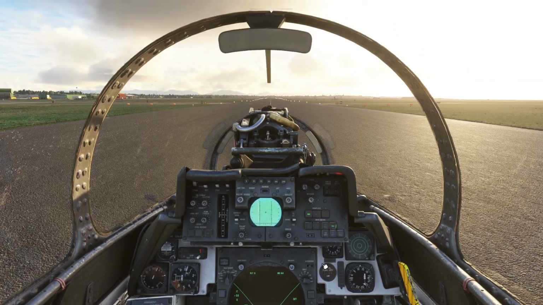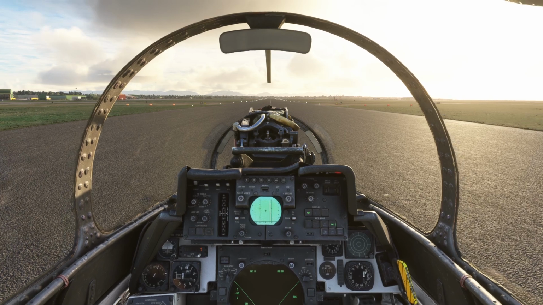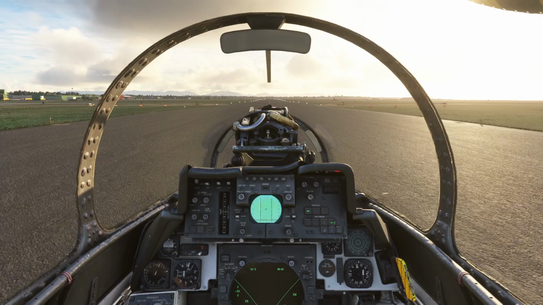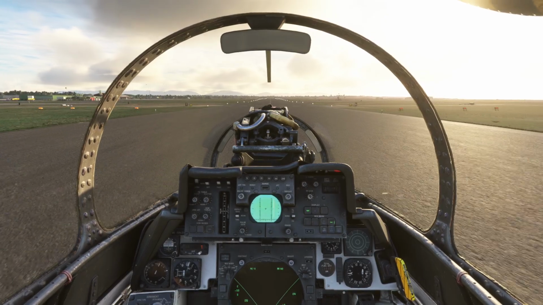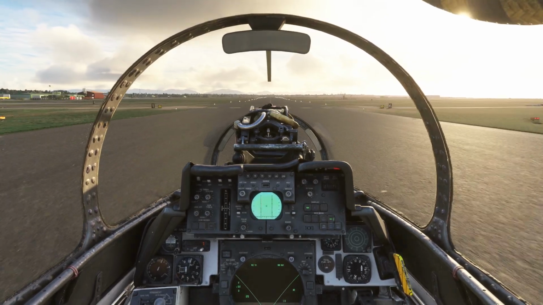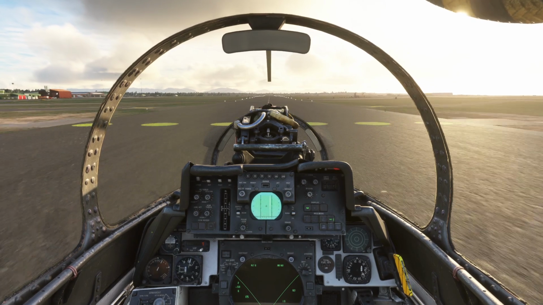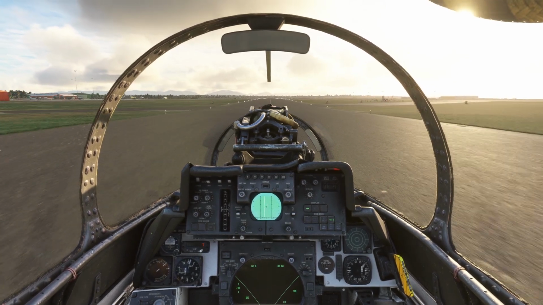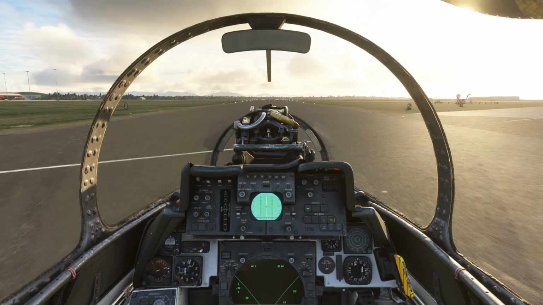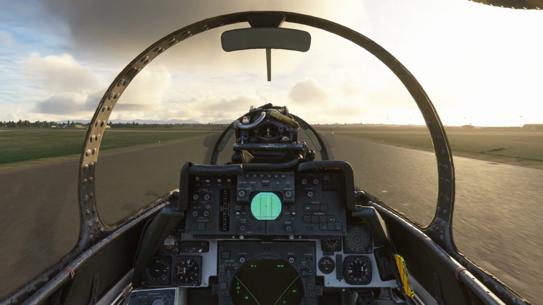Okay, so I'm actually going to take off from the co-pilot position just to save ourselves running backwards and forwards up and down the cockpit. So we'll come off the parking brake, we'll extend the flaps a little bit, we'll open the throttles, full throttle, afterburners on, 100, and rotate.